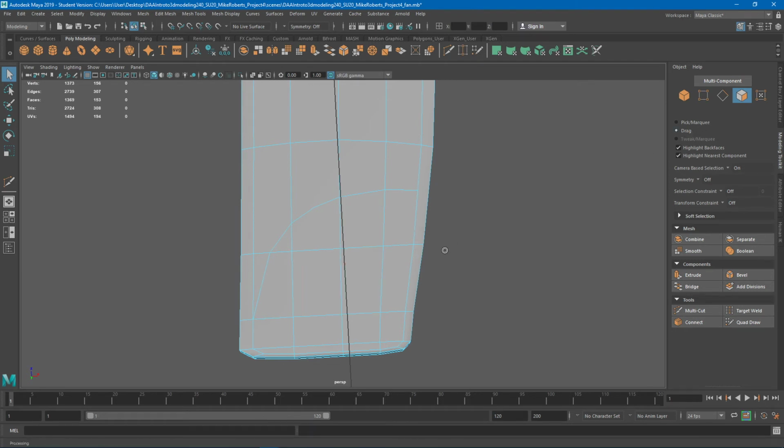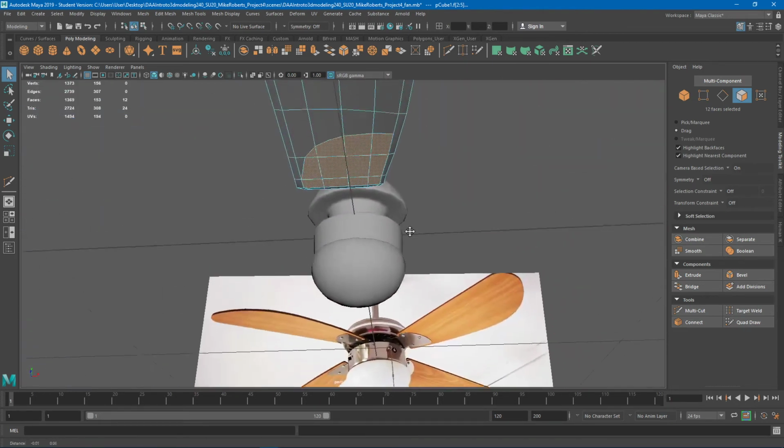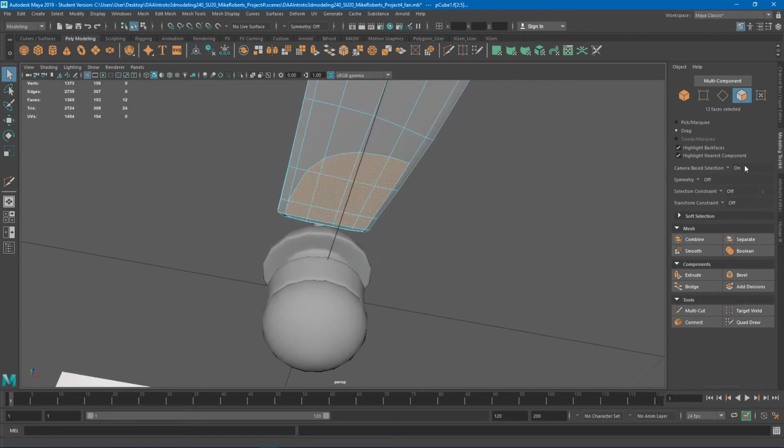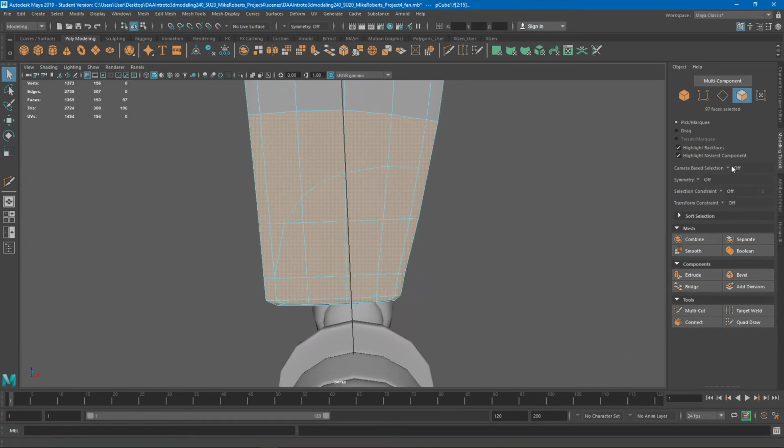It turns it on. You have to hold down tab though. If you just want to turn it on, leave it on, you can. And then you just hold down left mouse button and move your cursor, and you see basically whatever it touches, it'll select. But it doesn't select anything on the back sides because camera-based selection is on. Pick marquee is off. That's why when you do a box select, it grabs everything. But you can turn that off and on.